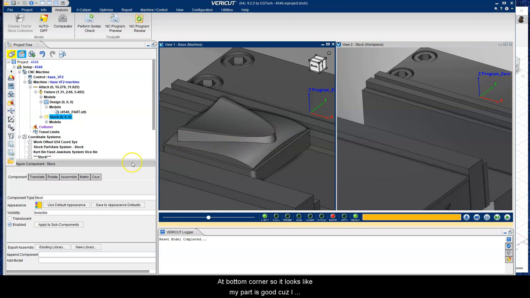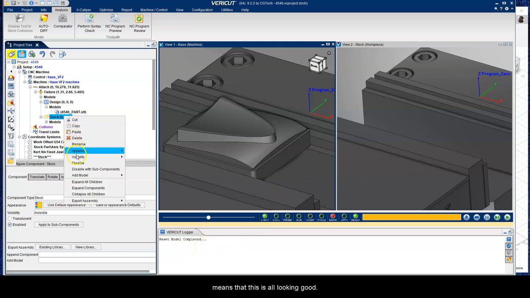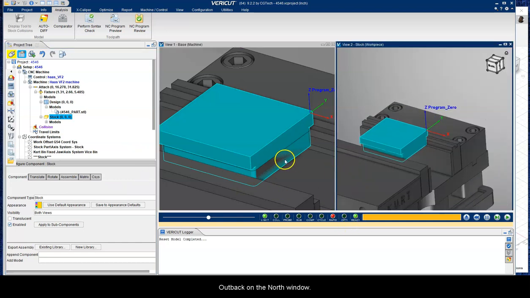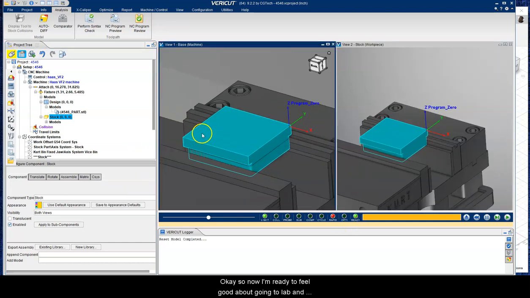at that bottom corner. So it looks like my part is good because I didn't have any errors down here in the logger window. Remember, don't want to see anything down there. So that means that this is all looking good. I'm going to turn my stock back on in both windows. Okay, so now I'm ready to feel good about going to lab, and that is how you use Vericut with Fusion. Thanks a lot.